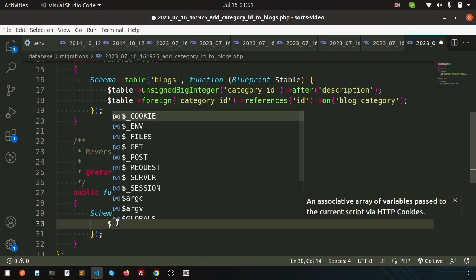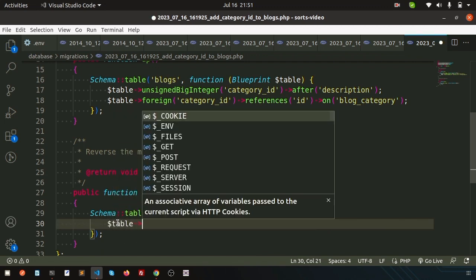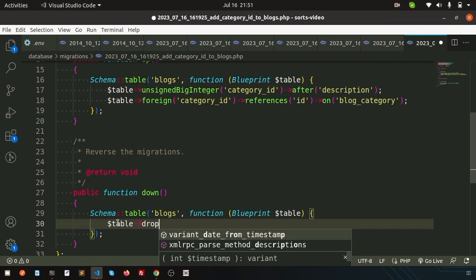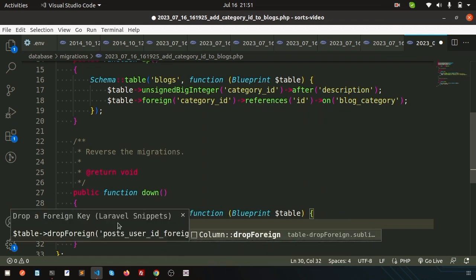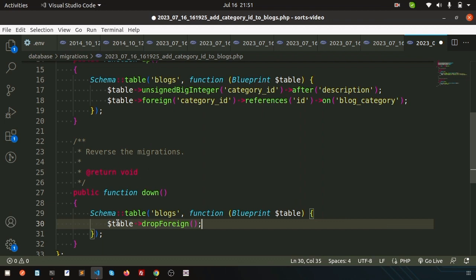So simply write table drop foreign. Make sure all the spellings you have written are correct. Okay, so blocks category ID foreign. So this is the table name, underscore the category ID, this is the column name, and underscore foreign.